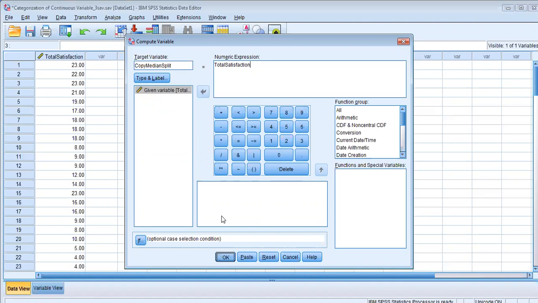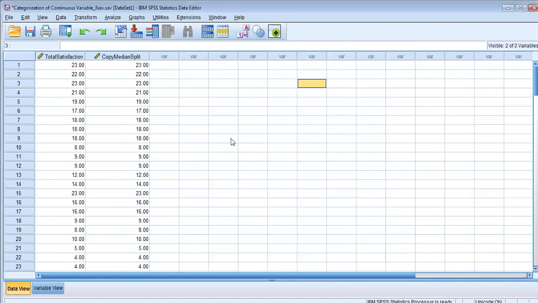So now if you look at this screen, we can see that we have made a copy of this variable. Which variable? The total satisfaction variable. Whatever changes you are going to make will now be in this copy, so that the actual variable may not be disturbed. So let's see how we can do the median splitting.